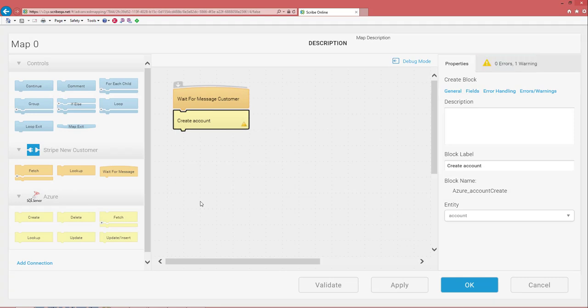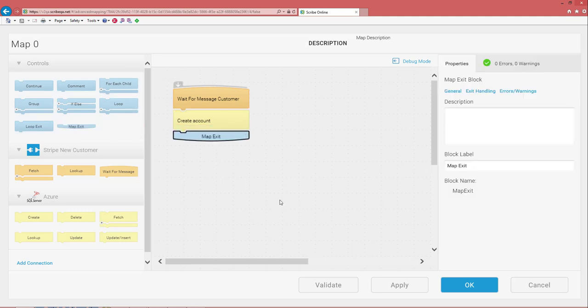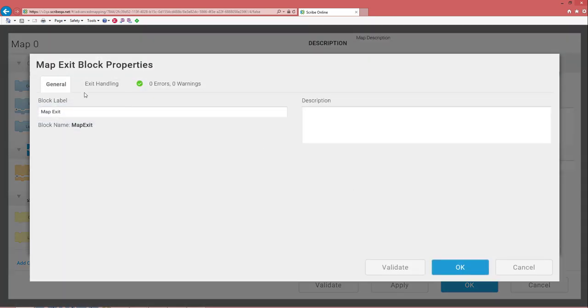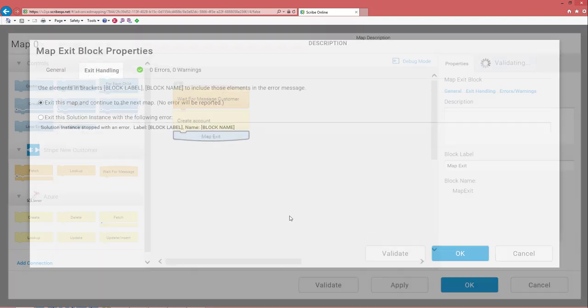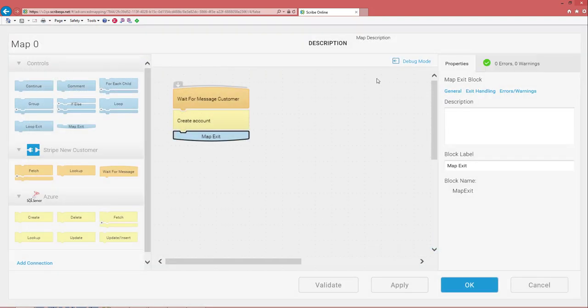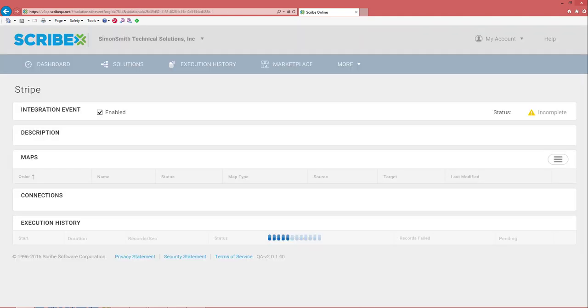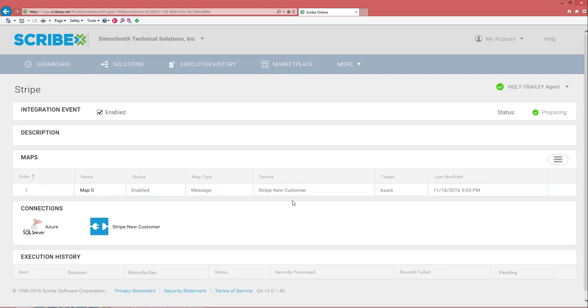and it's going to validate the map for me. I'm going to put in the map exit just to make this a little bit cleaner here. And we're going to have it just exit the map after receiving the message. Doesn't need to do anything else. I've got 0 errors, 0 warnings, which is always a great sign. Hit OK. Once I hit OK, it's actually going to save the map and acquire that new URL for the message to actually be posted to.